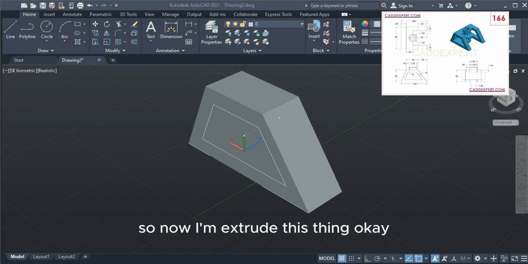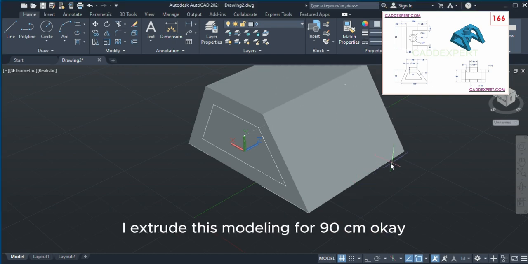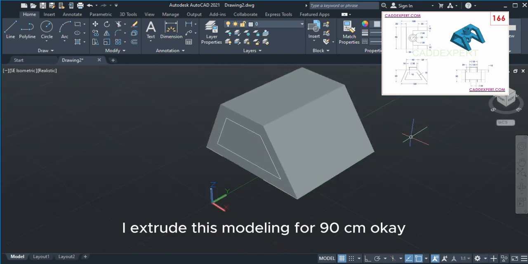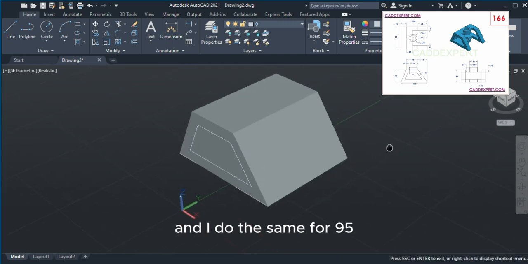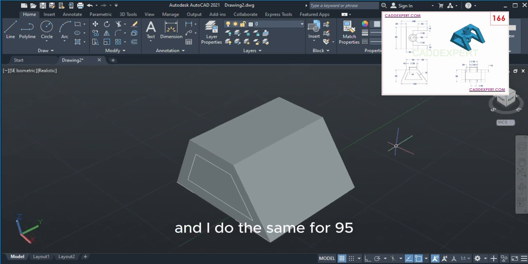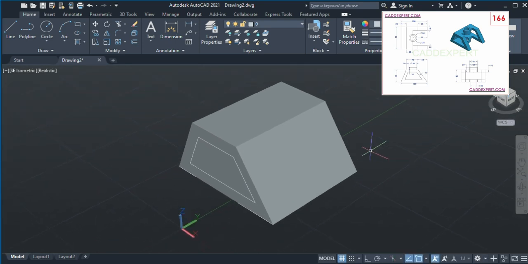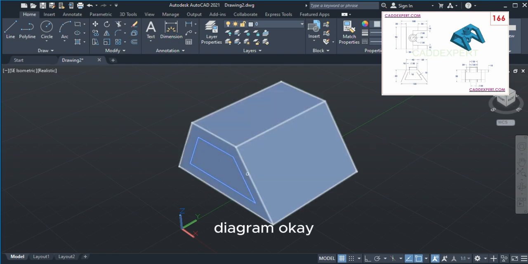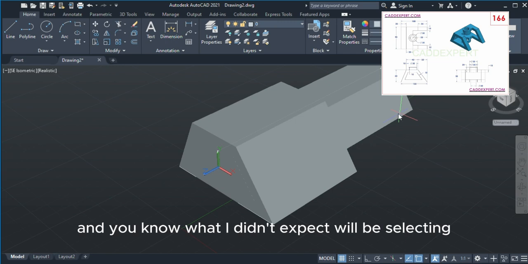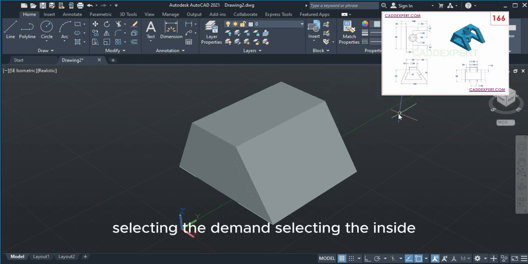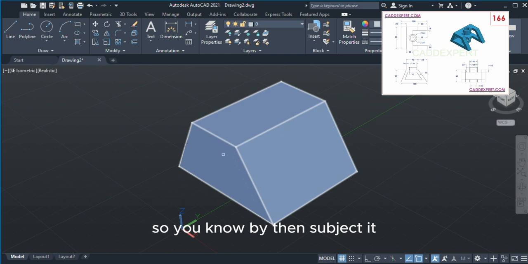Now I extrude this. I extrude this model by 90 cm, and I do the same for the inner part, also 90 cm, following this diagram. And you know the next step will be subtract: selecting the big one, then selecting the inner part, and it is subtracted.